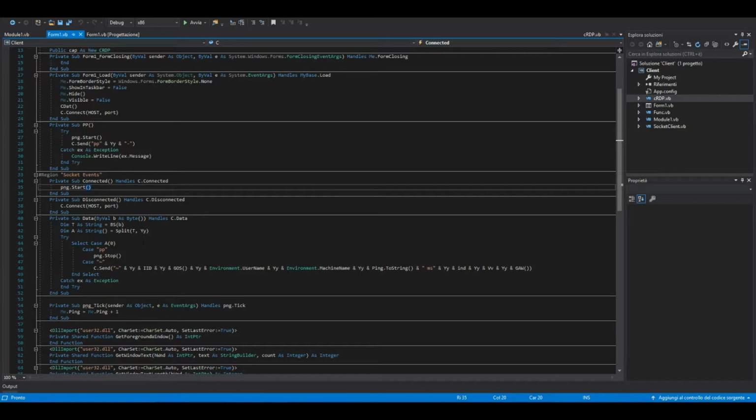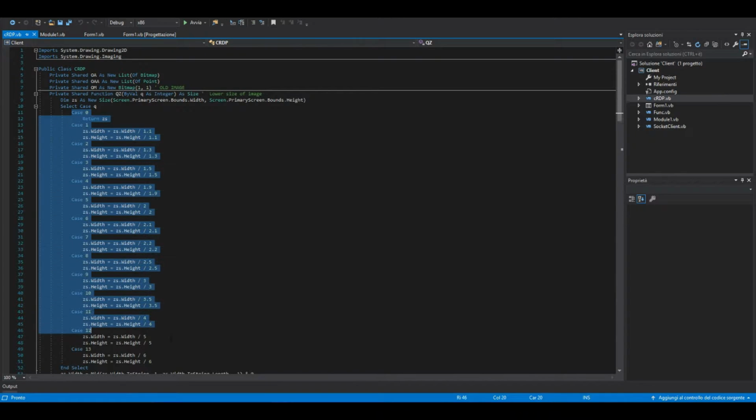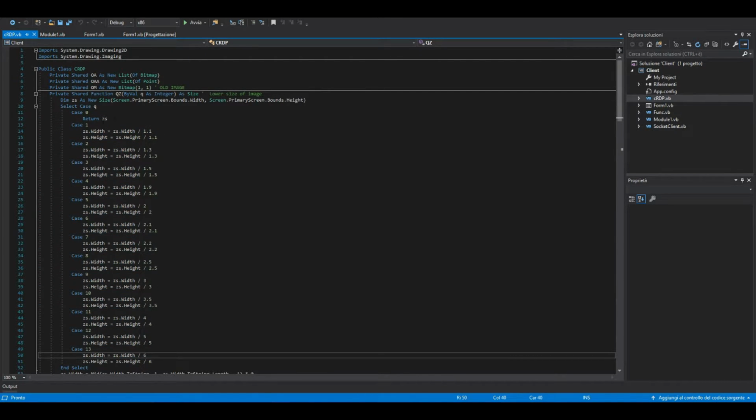So let's keep going. The first thing I'm going to say is that under the project file in the description I left my project, and you can find a class that I added manually called crdp.vb. This class is used, as you can see, to capture the desktop screen, performing some adjustments just to be sure that we are sending the entire screen, and we are splitting the screen into parts.